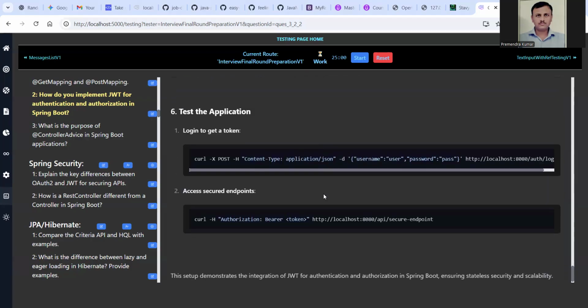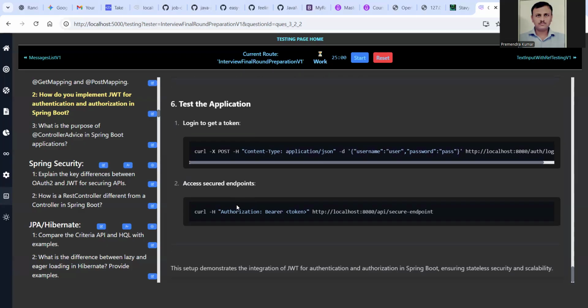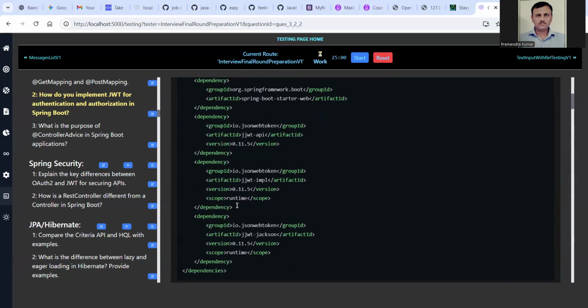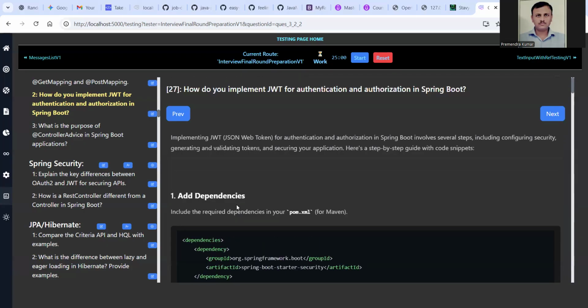Now we can test the login and access secure endpoint by using curl or Postman or some JavaScript code. So in this way we have explained how to implement the JWT for authentication and authorization in Spring Boot.